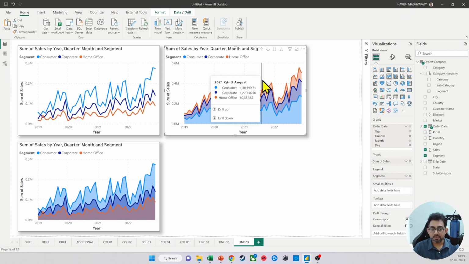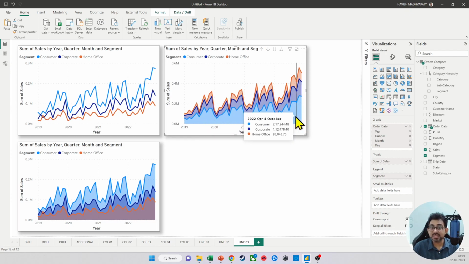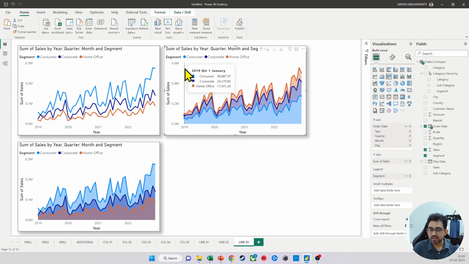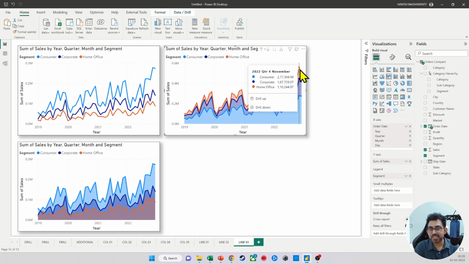Now, be careful when you're trying to understand what it does. So what it is doing is it is putting the consumer segment at the bottom because that's the highest business segment. And then above that, it is keeping the corporate and then the home office. So what does it mean when I say that this point is coming at about 5.5, right? This means that it is the addition of these three numbers, 277, 167, and 110.